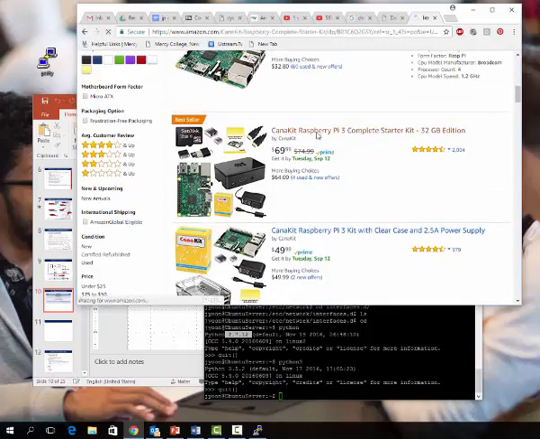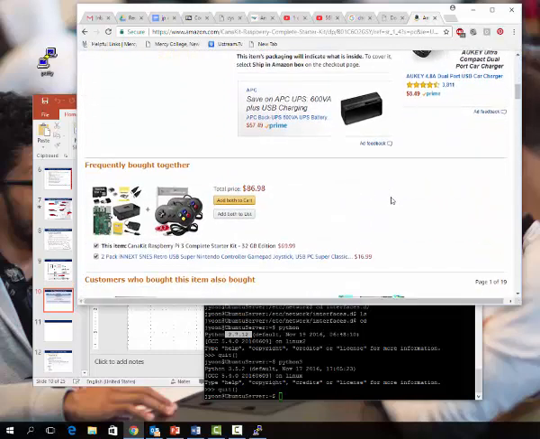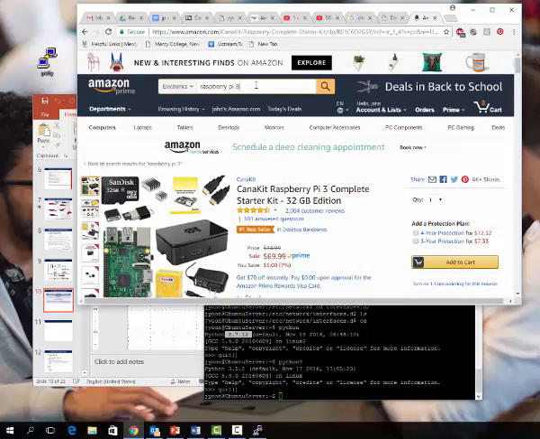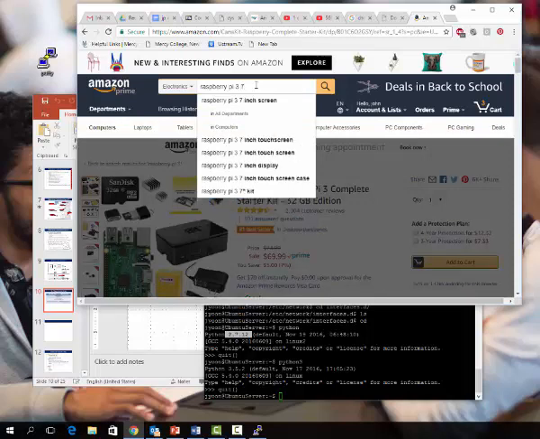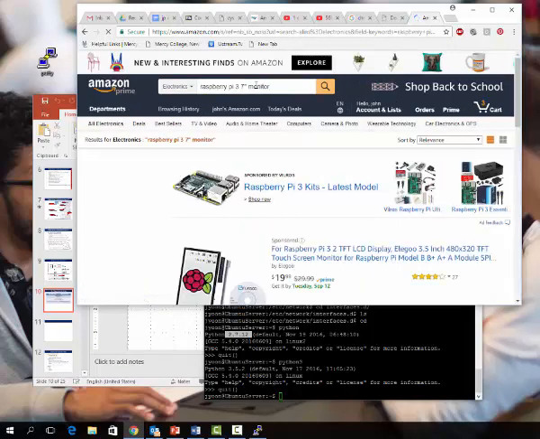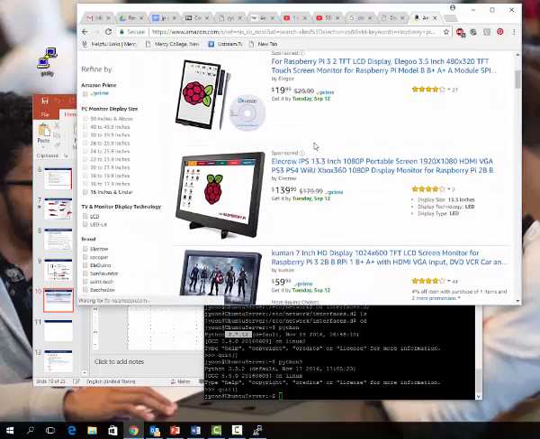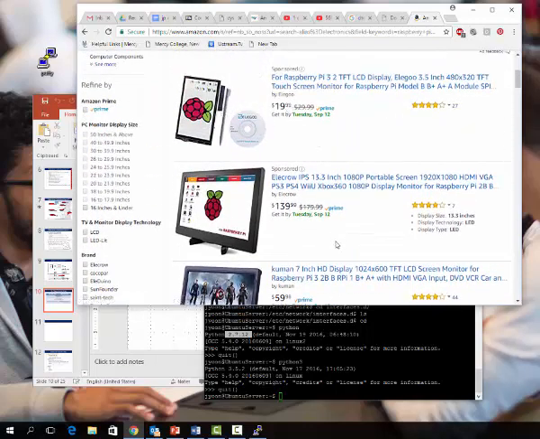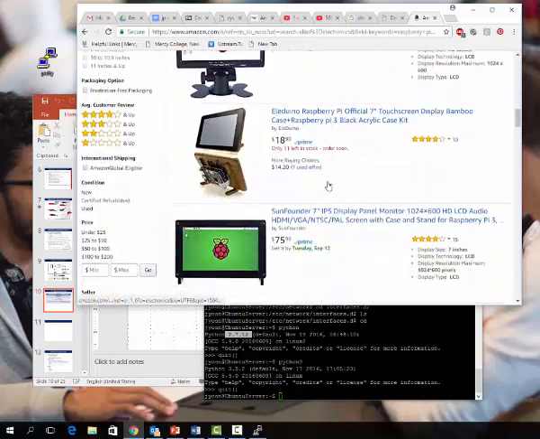In addition to this, let me see if it says frequently bought together. You definitely need a monitor and mouse. No, keyboard and mouse needed. For the monitor, you can share with your home digital TV sets. Like this, and then a 7-inch monitor. This kind of monitor is very, very dangerous. Dangerous means configuration is very, very tricky, so you may likely fail.